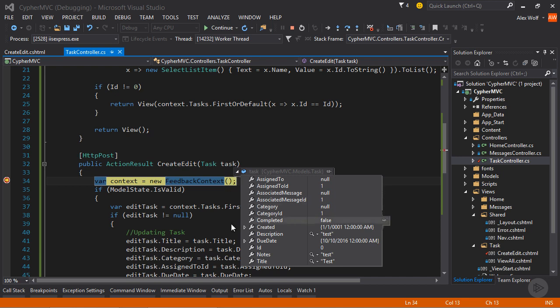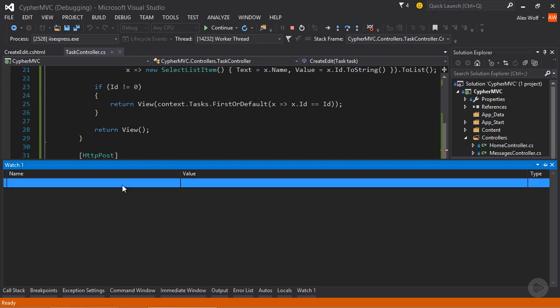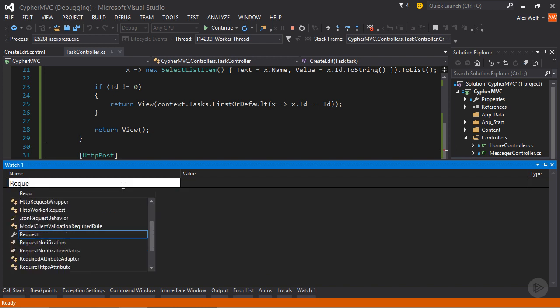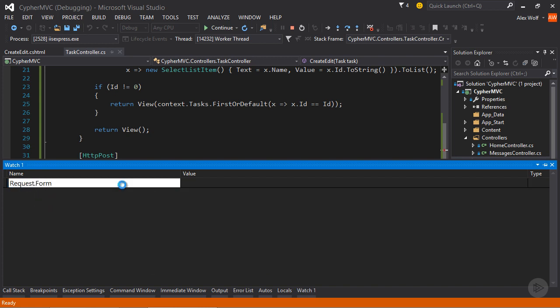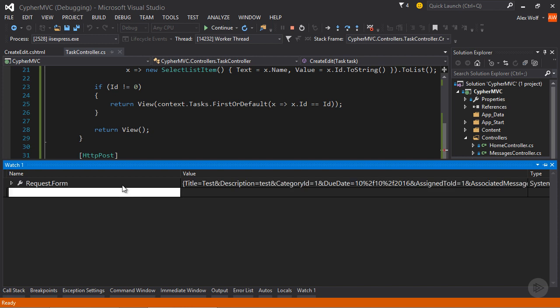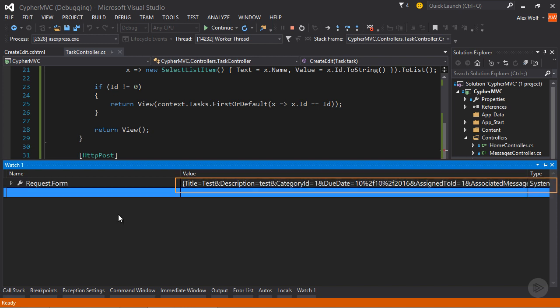While we still have our debugger running, let's open up our watch window to look at something interesting. Let's type request.form as a watch variable, and let's see what this gives us. You can see all of our posted form values listed out here, and they're labeled with names identical to the properties of our task class. The model binder is able to figure out what values should be assigned using this information.